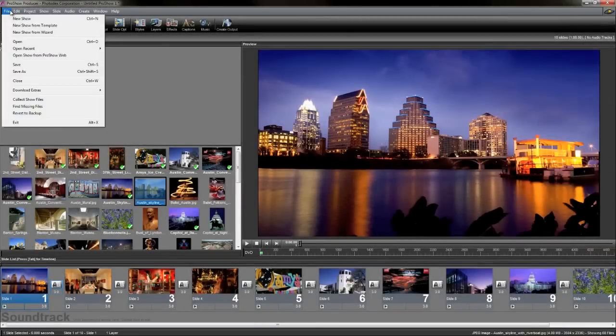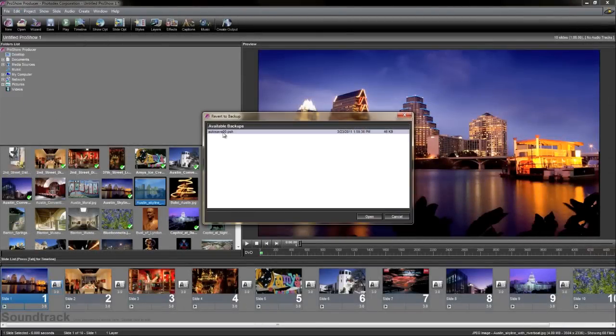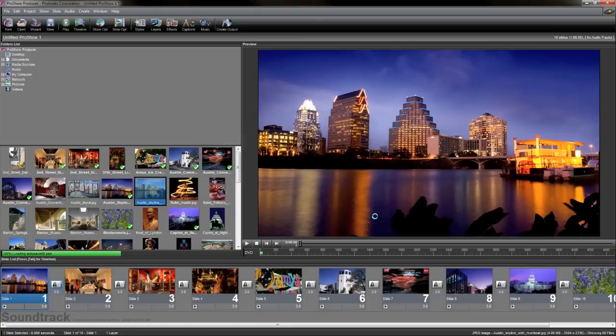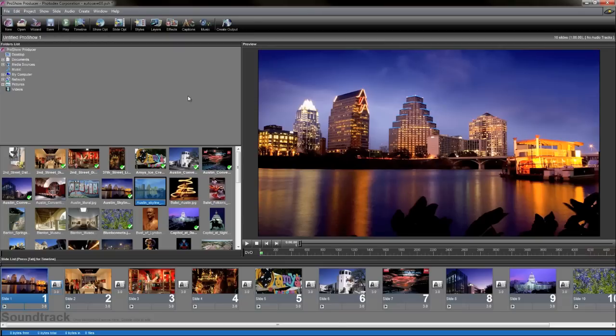To recover your work, select File, Revert to Backup. You'll see a file labeled autosave00.psh. Open this file to load in the most recently saved auto backup of your work. After you've opened your autosave file, it's recommended that you save as using a different file name. Note that only one copy of the autosave.psh file is kept at any one time.